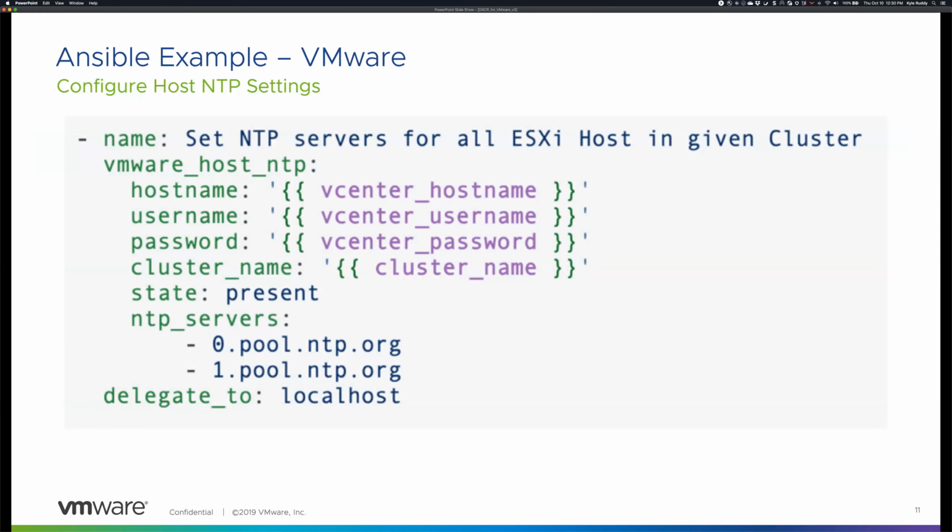So here's a little bit of an Ansible example. Just very basic. We have the name of the task that we're performing there at the top line. Then we have VMware host NTP. That's going to be the Ansible module that it's going to be using. From that point, we have our authentication. So we have our host name, our username and password. And then from there, since this particular one is changing the NTP servers or validating the NTP servers for ESXi hosts in a given cluster, then we're going to specify our cluster name.